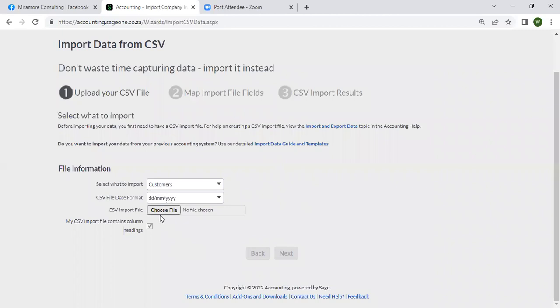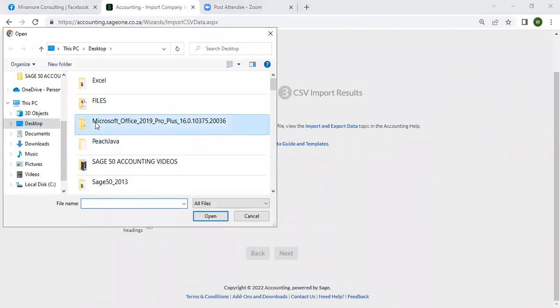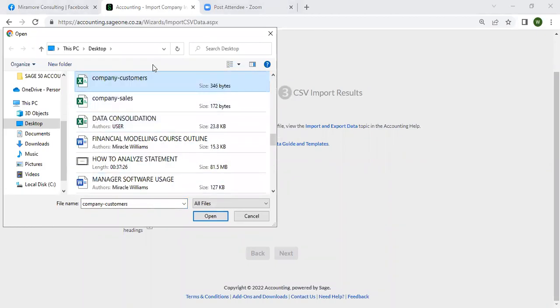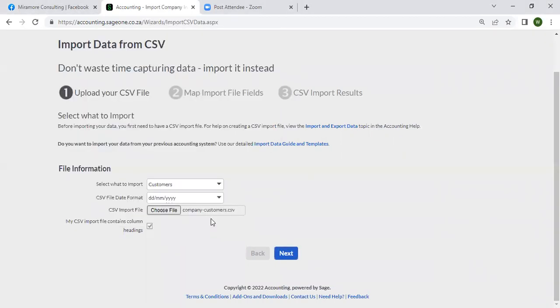Choose file, you click on choose. Then you look for it. We say it is company customers. You say open. So once you open, it's going to be uploaded because it's already in the acceptable format, which is the comma separated format, which has to do with CSV file format.